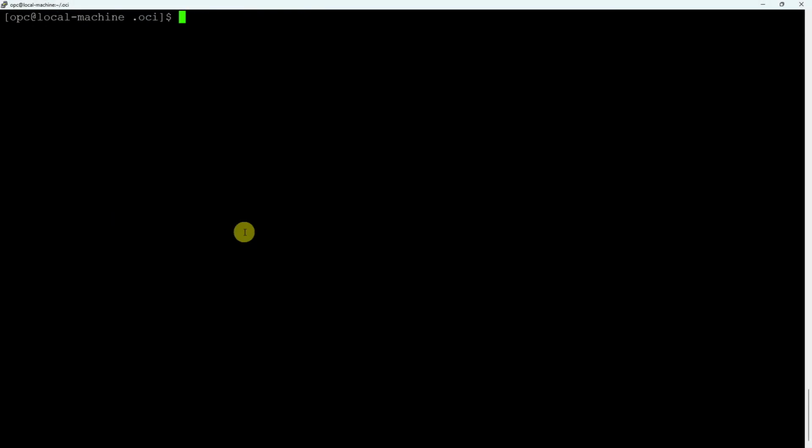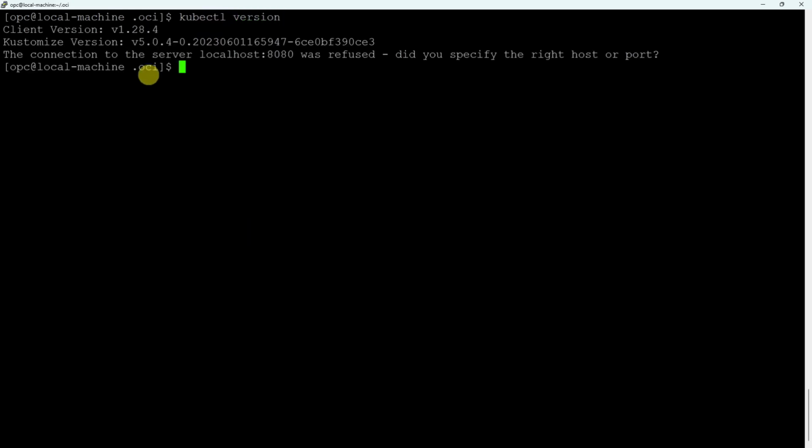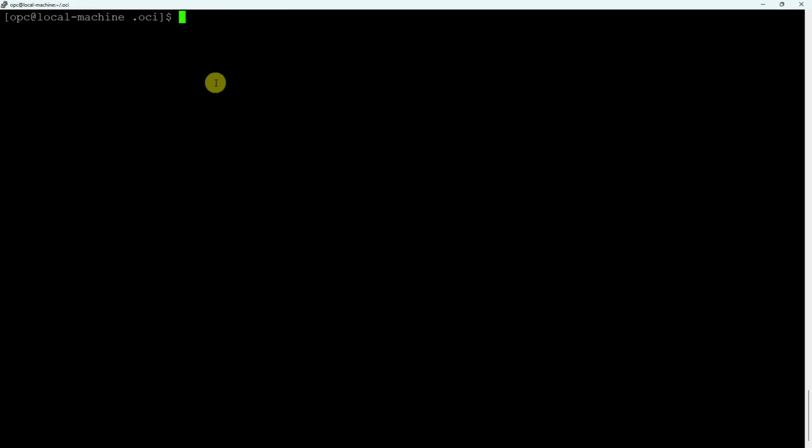Let me clear the screen. Just to check the kubectl version installed on my local terminal, let me run the kubectl version command. And the version that it's running is 1.28.4. Let me clear the screen.